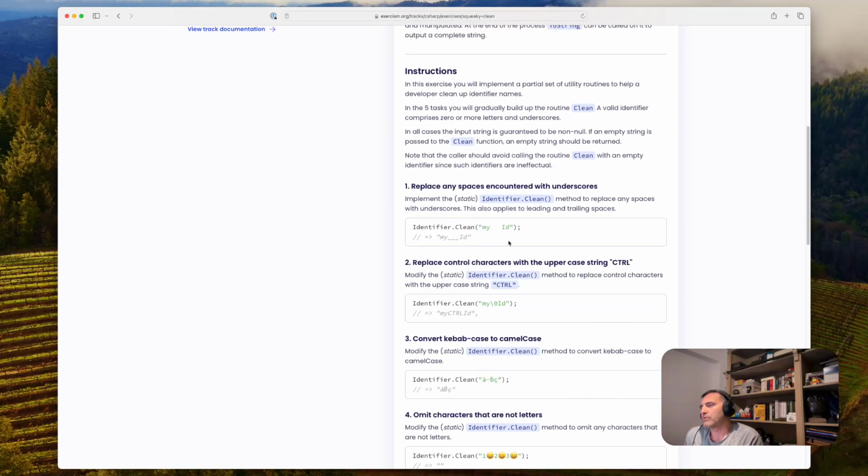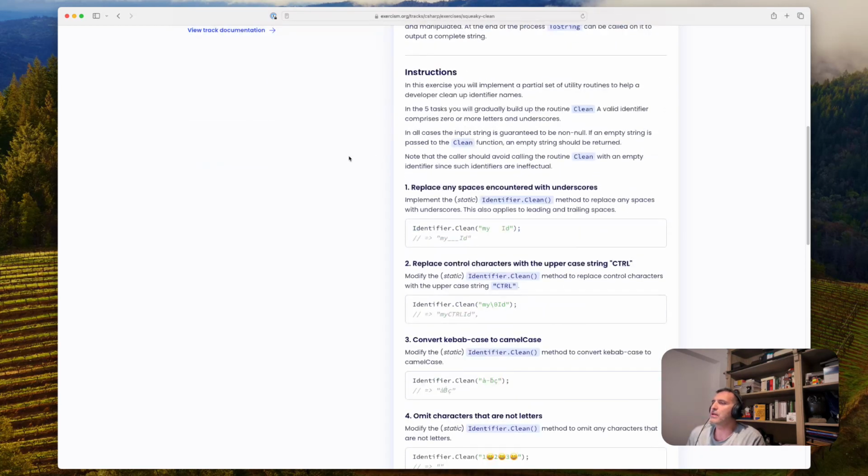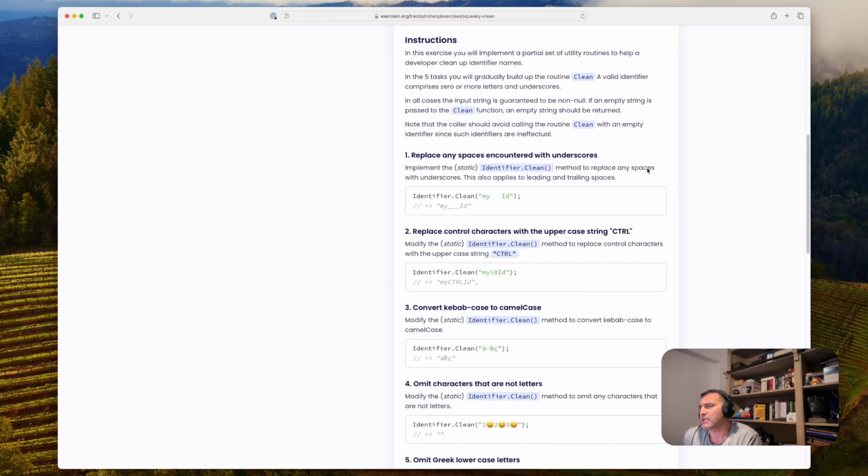All right, so in this exercise, you will implement a partial set of utility routines to help a developer clean up identifier names. In the 5 tasks, you will gradually build up the routine clean. A valid identifier comprises 0 or more letters and underscores. In all cases, the input string is guaranteed to be non-null. If an empty string is passed to the clean function, an empty string should be returned. Note that the caller should avoid calling the routine clean with an empty identifier, since such identifiers are ineffectual.